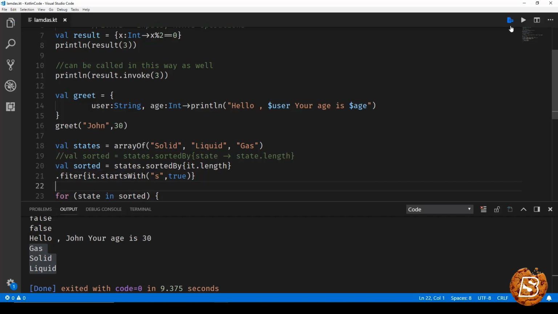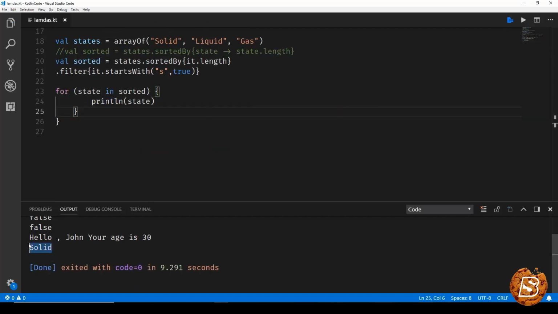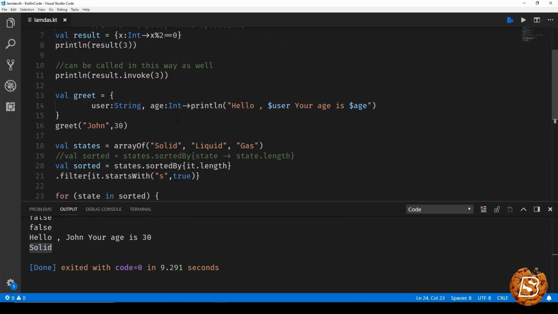Now I'm saving it again and running it, and here you can see that it's only printing solid now, because that's the only state we have starting with S, and even though it was starting with a capital S, as we have ignore case set to true, we are getting this result. So that's how we pass functions as Lambda expressions in Kotlin.